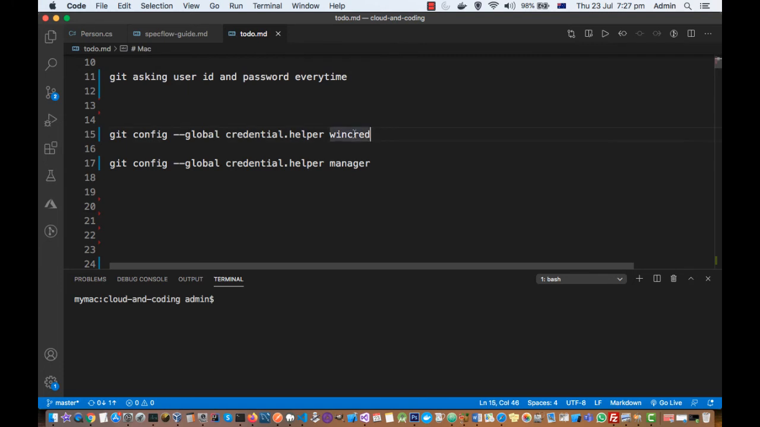But this wincred is actually outdated. It is recommended that you use this credential.helper manager. So if this doesn't work for you, you can use this next command, and then you don't have to enter the username and password for your Git operations on Windows.